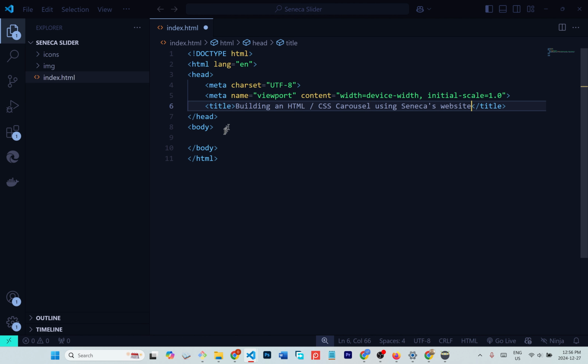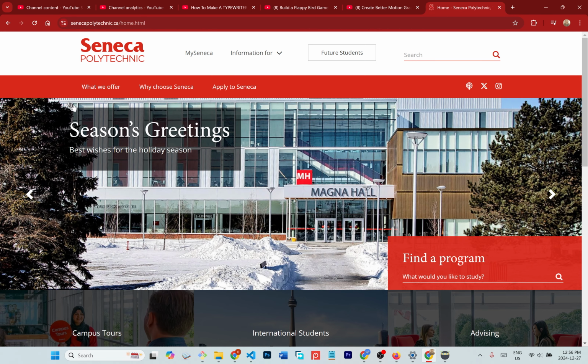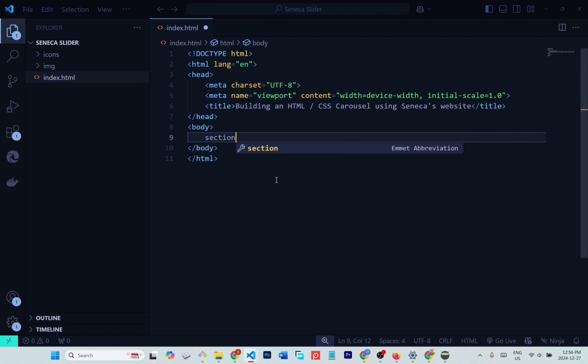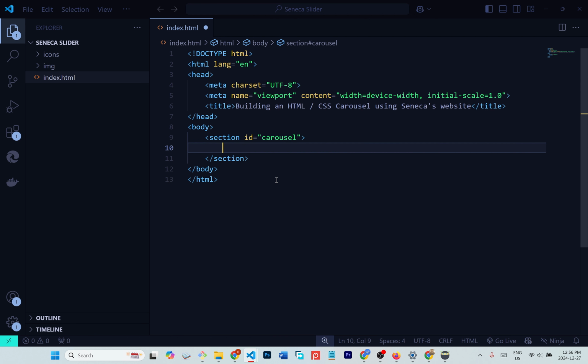Okay, then I can go to the body. I don't want us to waste too much time on this. So let's look at what we want to build. This is what I want to build. So we'll just call it the section carousel. So I can just say section, and I can just say carousel. Then the next is to create a nav.